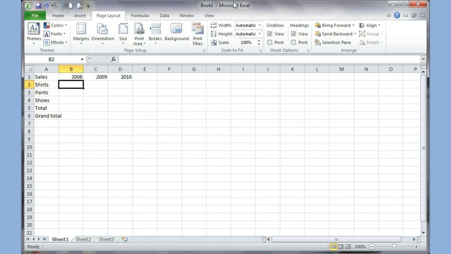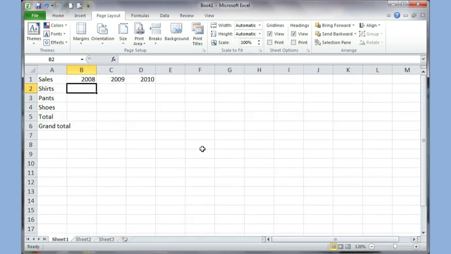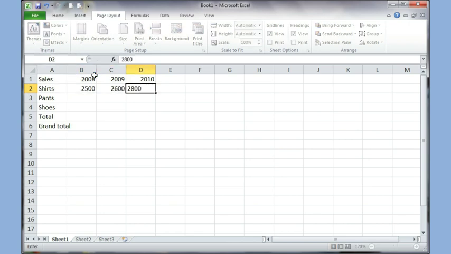So in this example here, I've got a section where I've got sales for shirts, pants, and shoes, total, and a grand total. I'm going to increase the zoom a little bit, and I'm just going to make up some numbers so I can use this as my example.